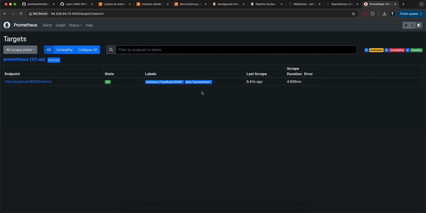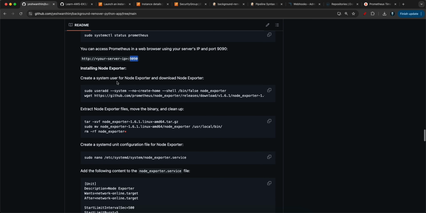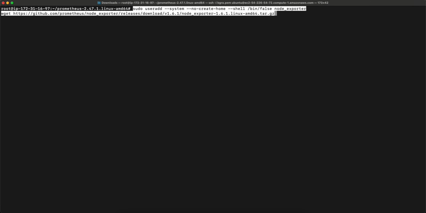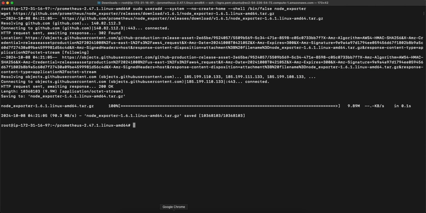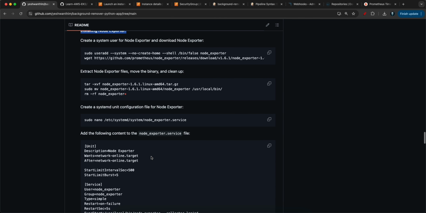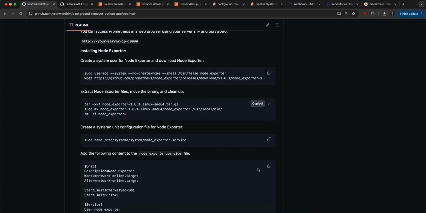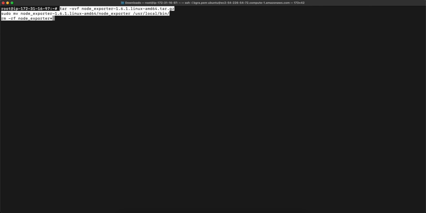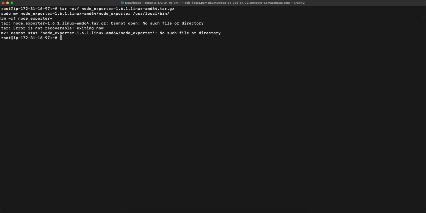Okay, so now let's go ahead and do other things. We also need to install Node Exporter. So first let's create a system user for Node Exporter and download Node Exporter. Let me just copy this. I'll clear the screen for you. I'll paste the command that I just copied, and then I just need to install this. Let me copy this one. Let me cd and come out of this folder. Okay, let me clear the screen now, and I'll paste this one to install Node Exporter.